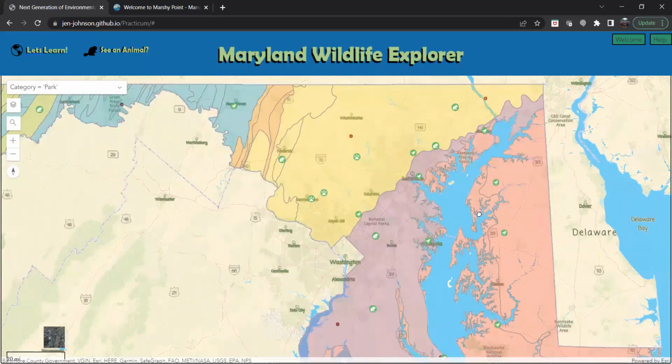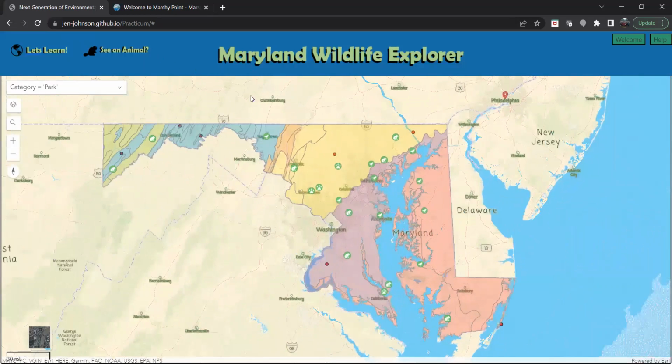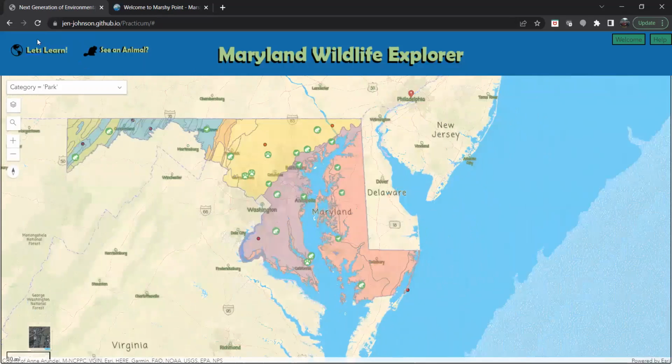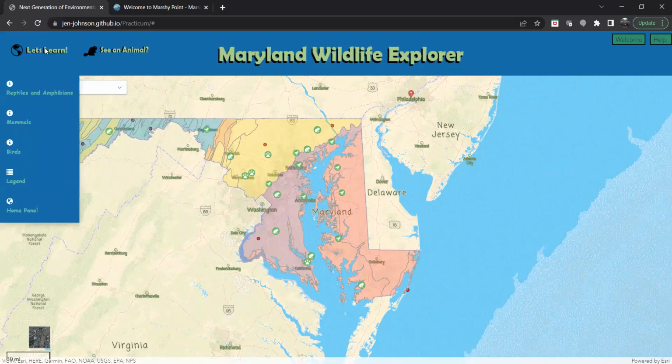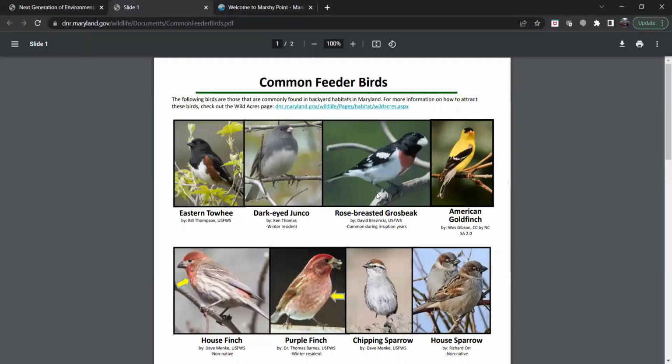So for the purpose of this demo, let's say we are a student, high school or middle school, someone that lives at home still, and their parents just bought a bird feeder. So we can go over here to this birds panel and learn a little bit about Maryland's different birds and access a field guide, which each panel has for their specific species.